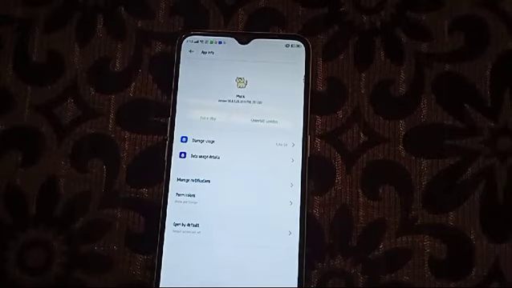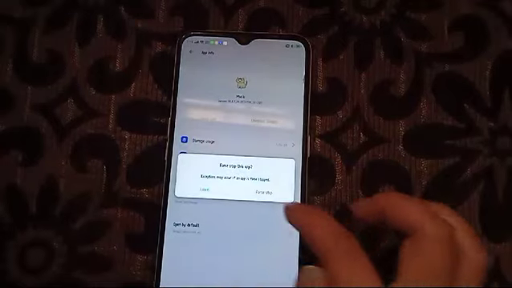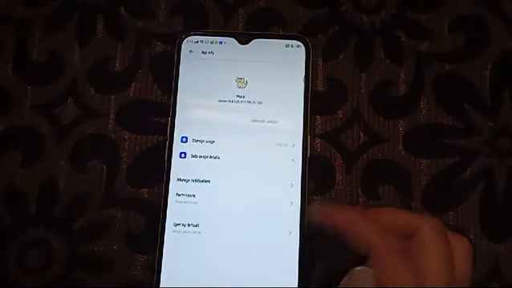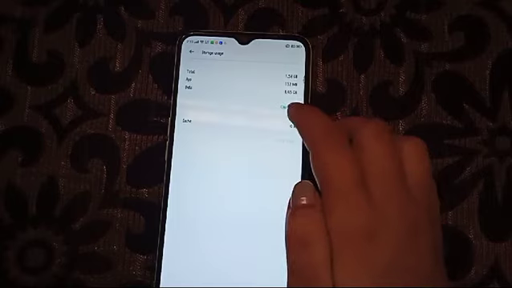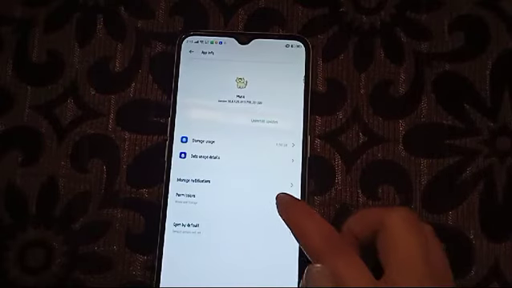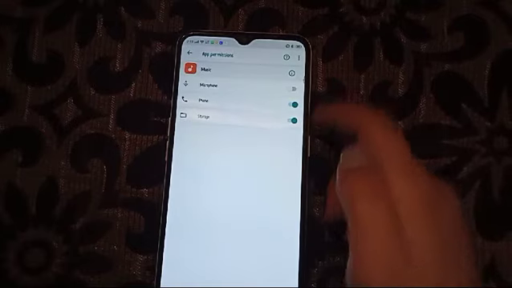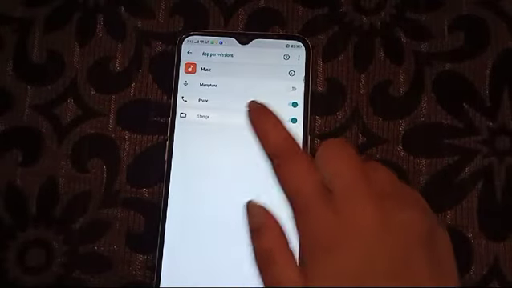And then after that we have to click here on force stop. You have to force stop it, then go to storage usage, then you have to clear the data. We have to clear the data here, and after that we will click here on permission, and then we have to give the permission.